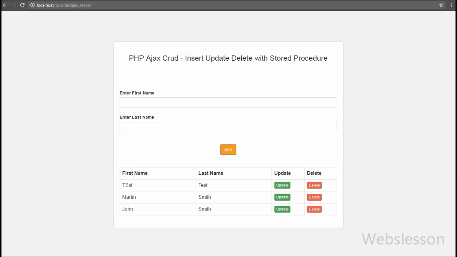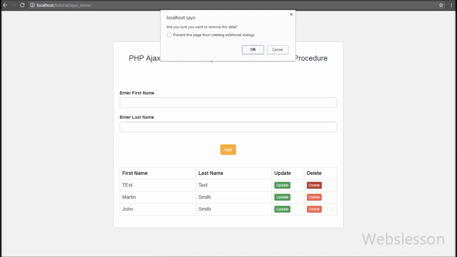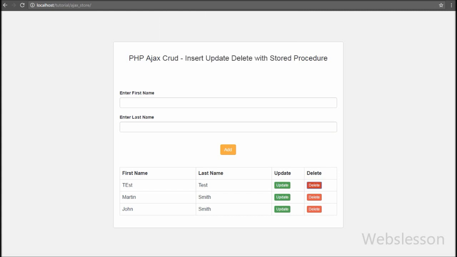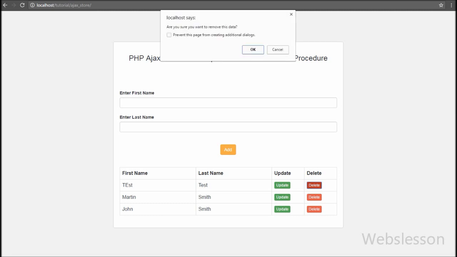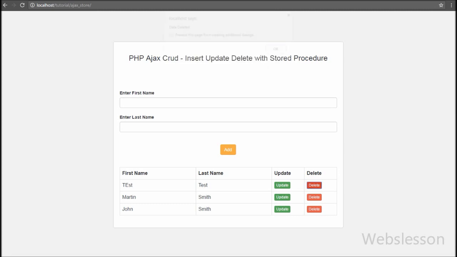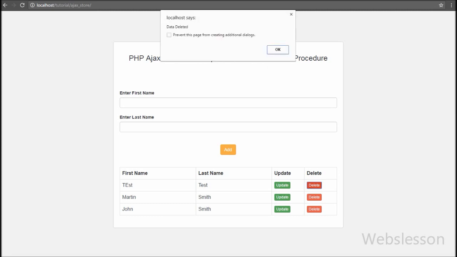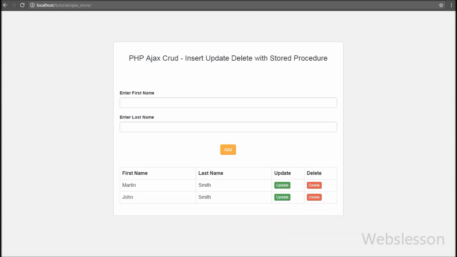Friends, you can see that there are 2 text boxes and 1 add button on the web page, and below this we can see users data in table format with update and delete buttons. So when we click on the delete button, it asks a message like are you sure you want to delete this? If we click on the cancel button, then no action is taken. Again, when we click on the delete button, the pop up message appears again.